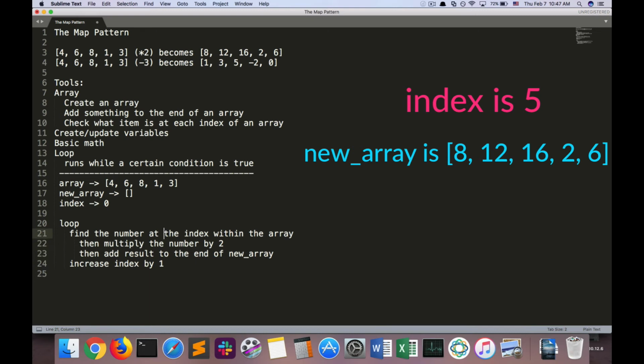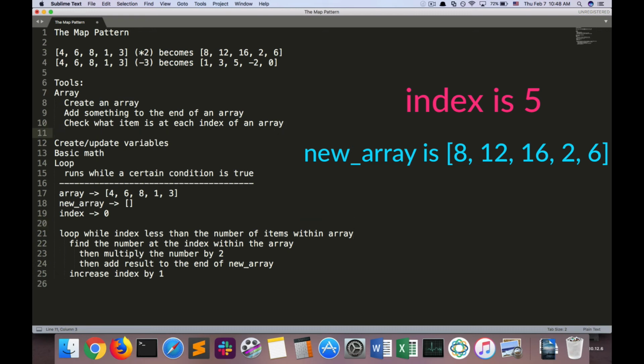So what we need to actually do is put a constraint on the loop. So one of the tools that we have is that we can run a loop only while a certain condition is true. So we can loop only as long as the number contained within the index variable is less than the number of items within the array variable, which makes me realize that I neglected to inform you about another tool that we have with arrays, which is that we can check the number of items within an array. So something a programming language could do is look at an array, tell you how many items there are in it. So in this case, the array has 5.